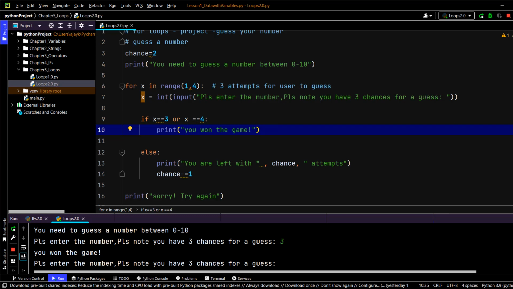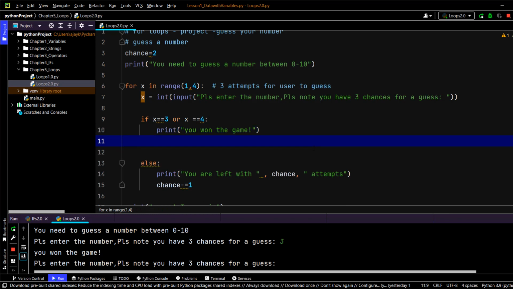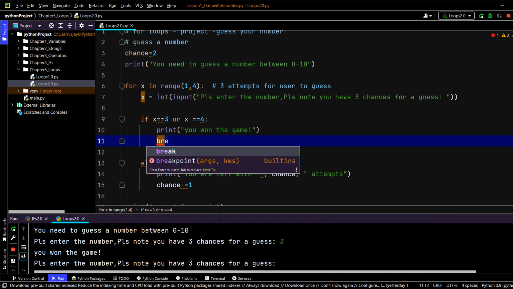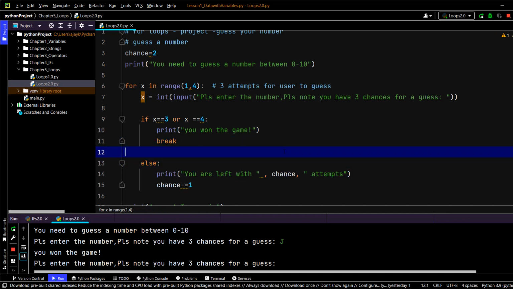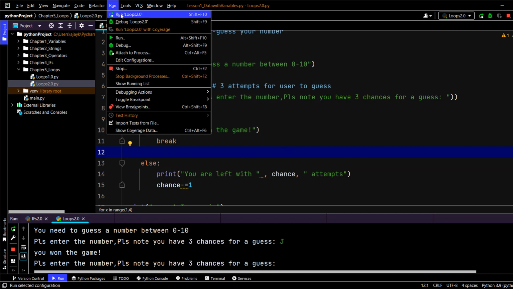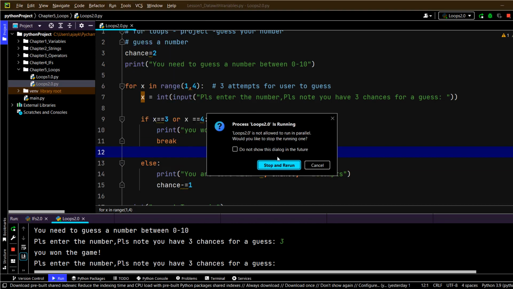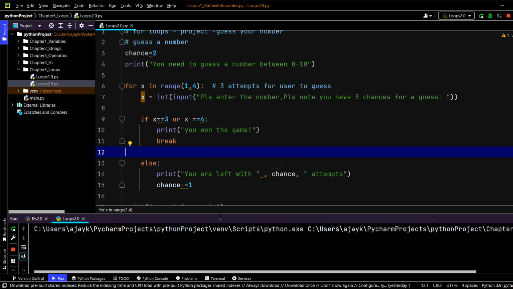Because according to this, the loop will definitely run 3 times. Why is it going to run 3 times? Because we wanted to give the user 3 chances. But what if he's going to crack this in the very first or maybe in the second chance? So pay attention, guys. Right over here, I'm going to write a keyword called break. I'm going to run this again. Stop and rerun.